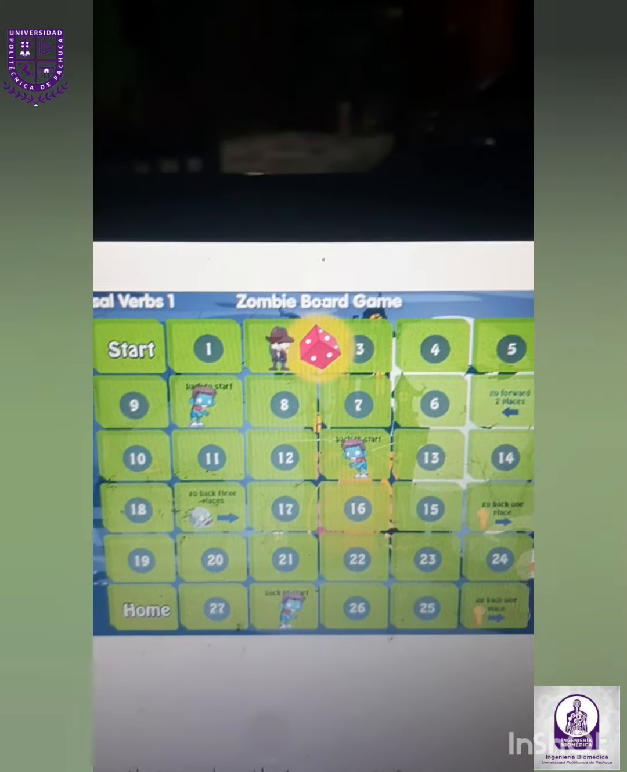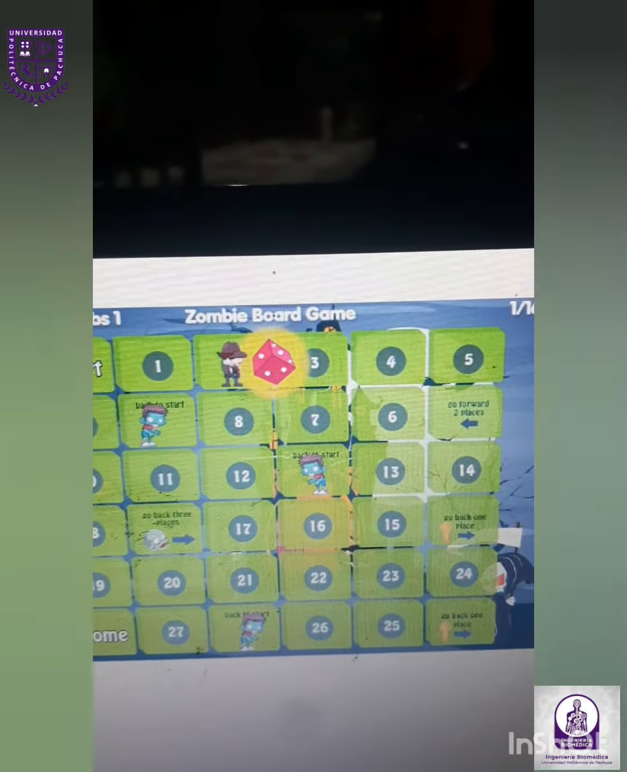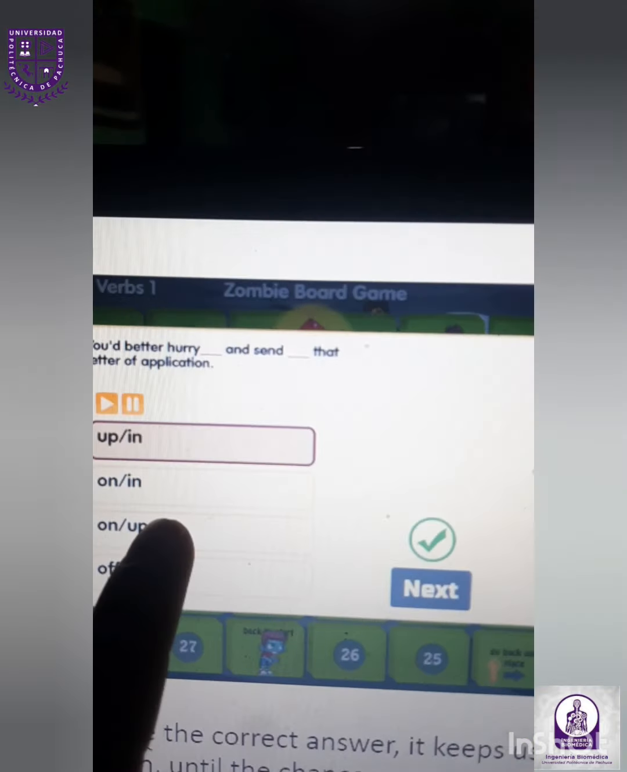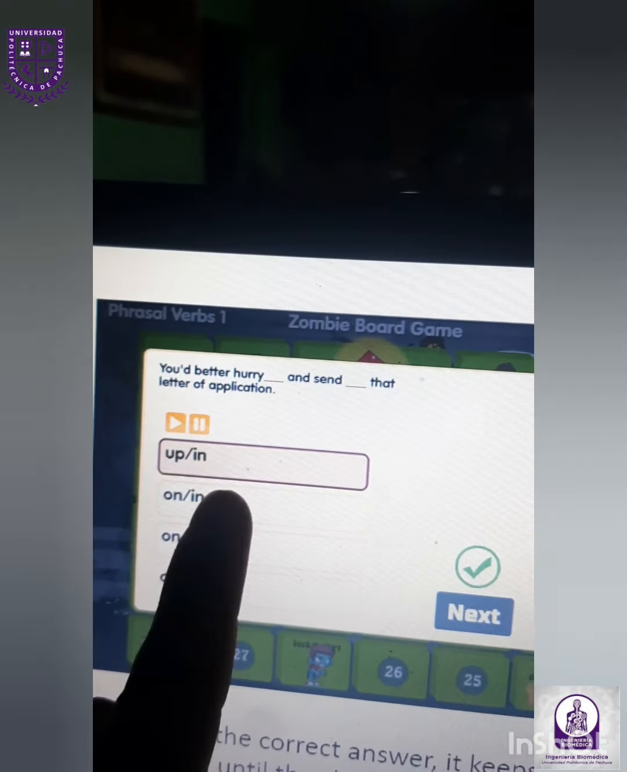Oh, and we only have 16 changes. This one, 16 changes. In the other case, if we have the correct answer, it keeps us where we are without going backwards. For example, here, I'm correct answer, and I will here, and so on until the chances are over or the game ends.